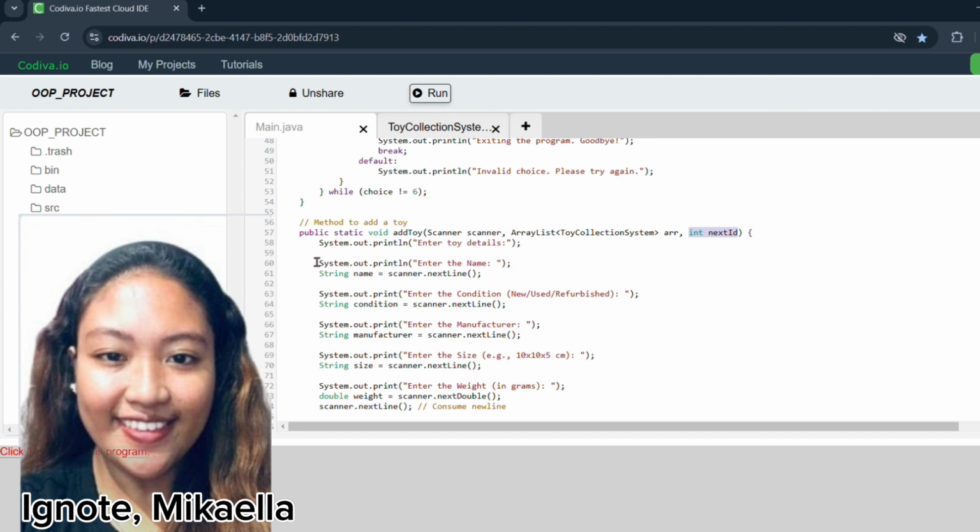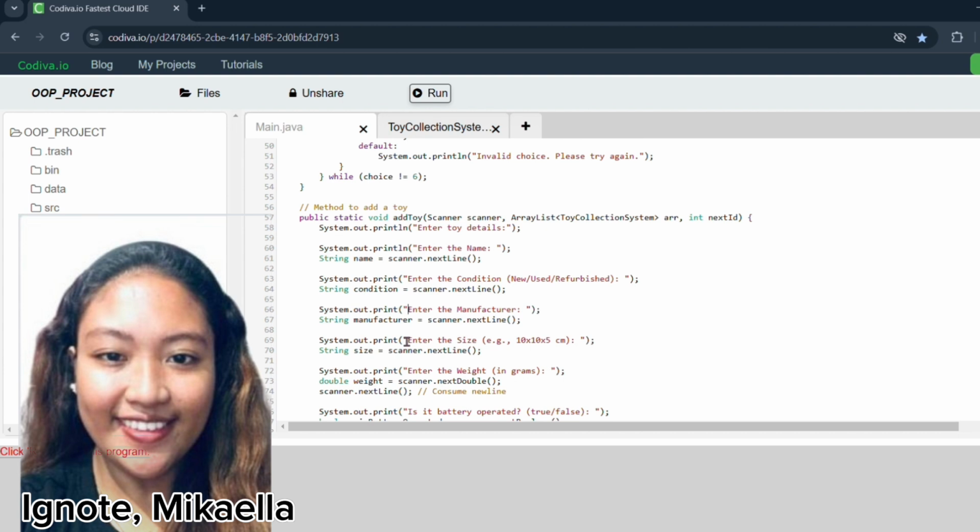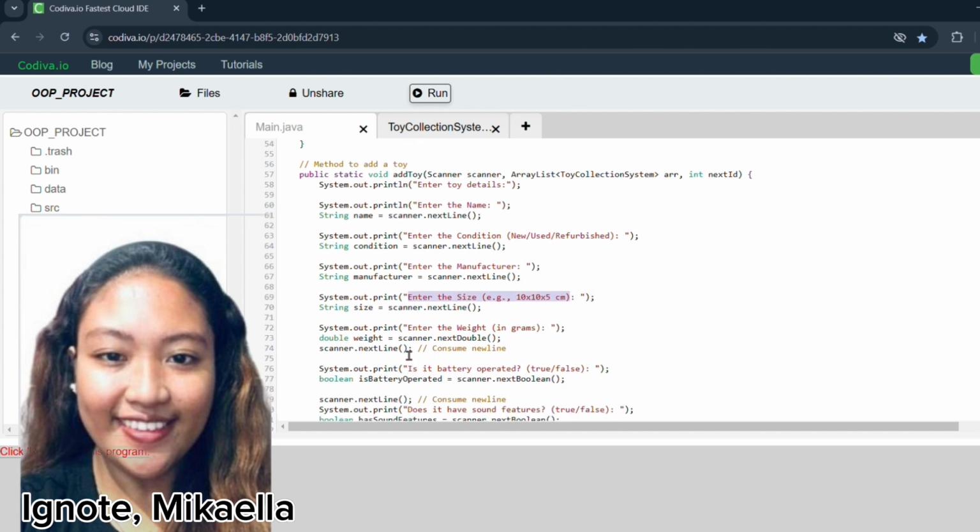Now we ask the user to enter the name of the toy. Next is the condition of the toy, where we ask if it's used, new, or refurbished. Then we ask the user to enter the manufacturer of the toy, and then the size of the toy. The user enters the weight in grams of the toy, and we use a double because it will need decimal points.